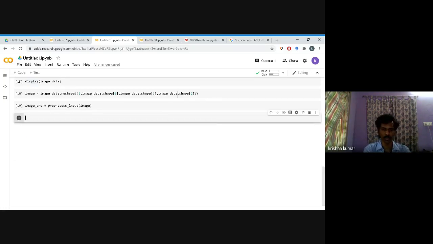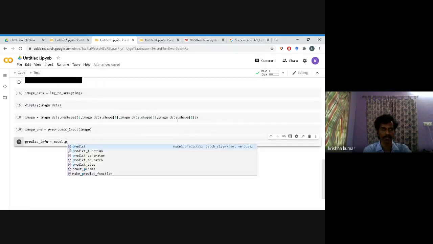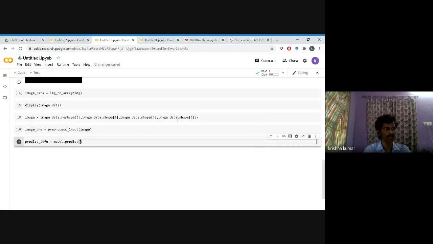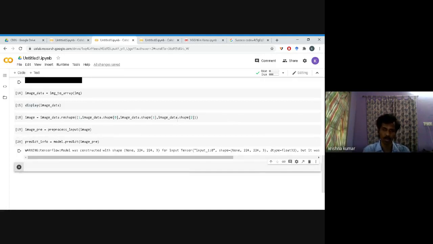Now we're going to predict what kind of image it is. So I'm going to have a variable predict_info equal to, it's a variable name, what we can give. I have a model, right? I have imported this model in the model variable. So model.predict, and I give my pre-processed image. It will take some time. The input size is 224x224x3, so it's advisable to go with that size.